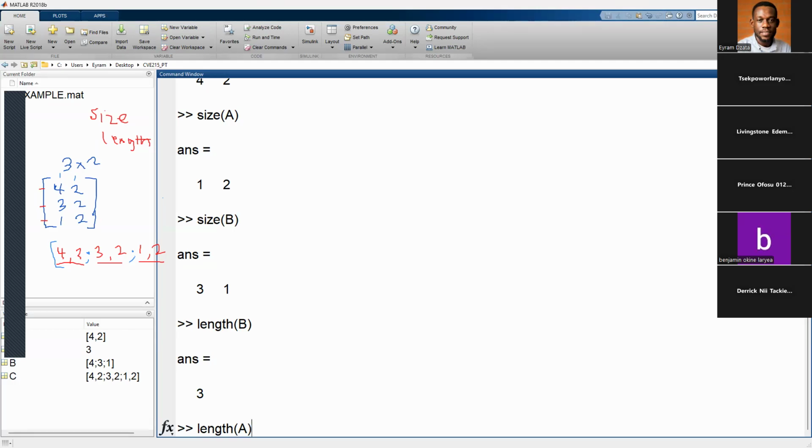The length will always return the longest dimension. Two. That's 2. Say 2. Yes. So I'll give us 2.